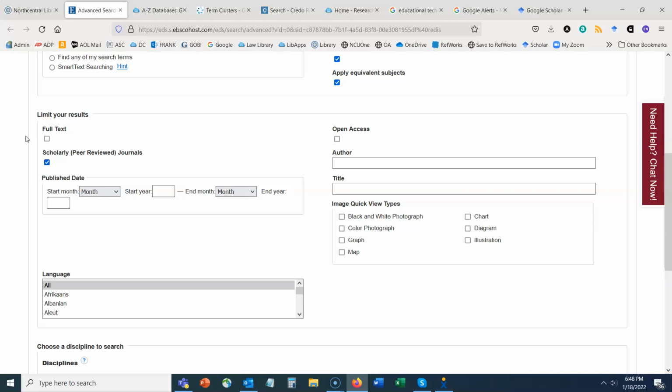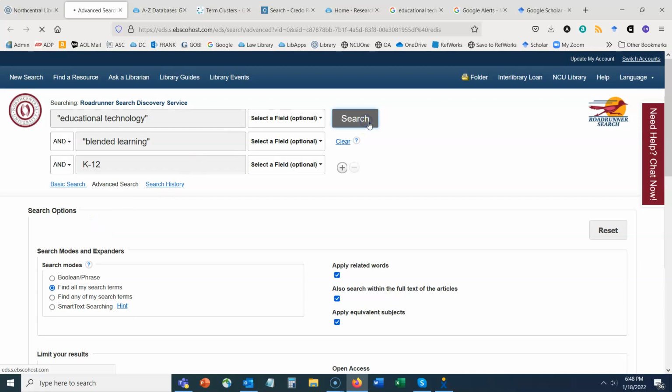I also don't necessarily recommend putting on a published date simply because a lot of the seminal research, theoretical and conceptual frameworks, that's going to be a lot older. Additionally, older articles are a really great way to spring forward in time to find new related research. So I never put a date limiter on, although you may end up doing that as you progress in your research and you've really found all that you needed to find that's older and you want to focus on the newer stuff. So I'm just going to go ahead and press search here.